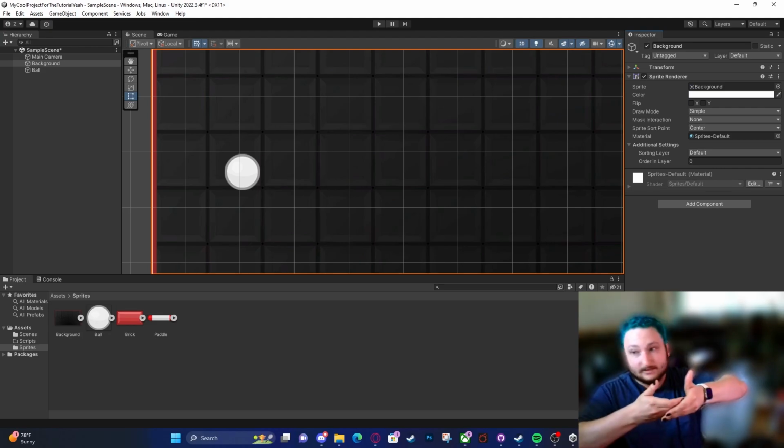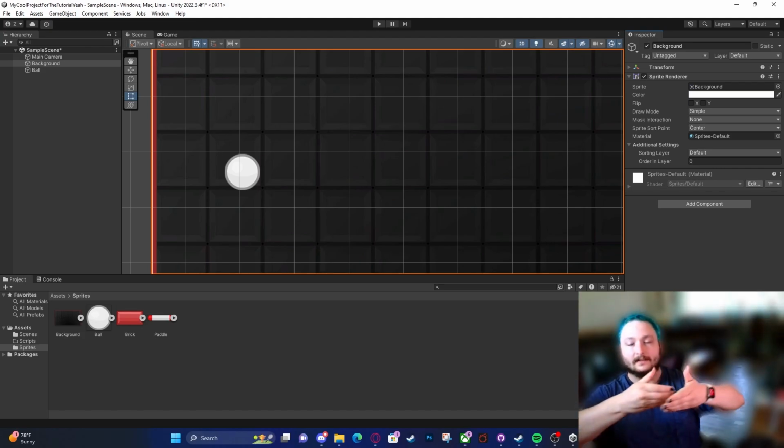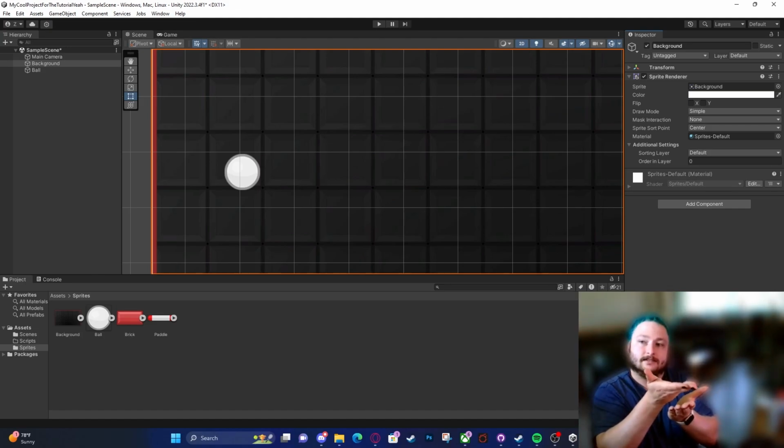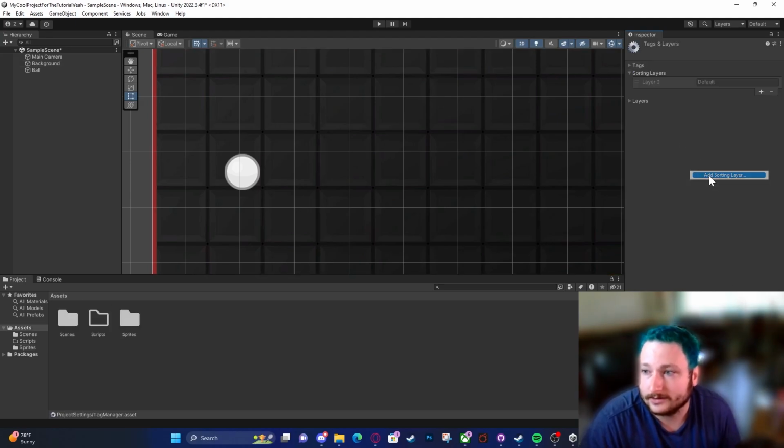And same deal with environment stuff. If I had stuff in the environment sorting layer that was 0, a billion, a trillion with its order in layer, it would always render underneath my gameplay stuff. So I would encourage you to go ahead and make those sorting layers.